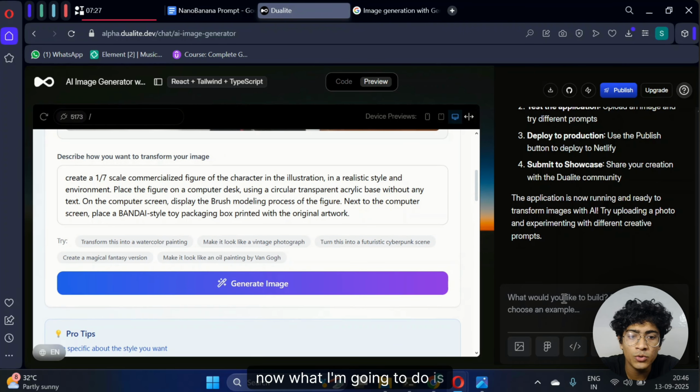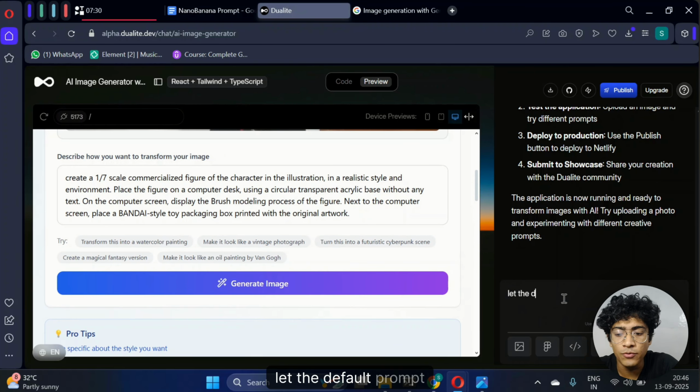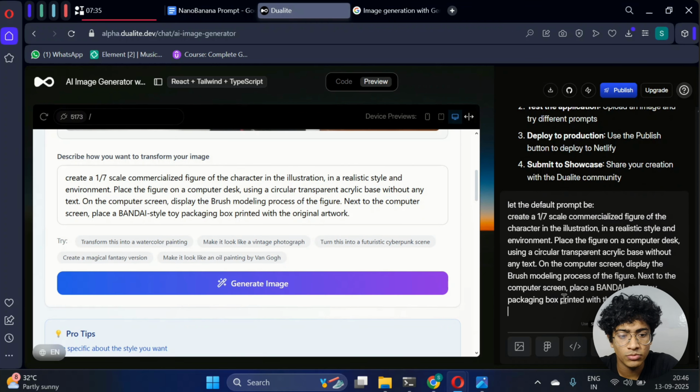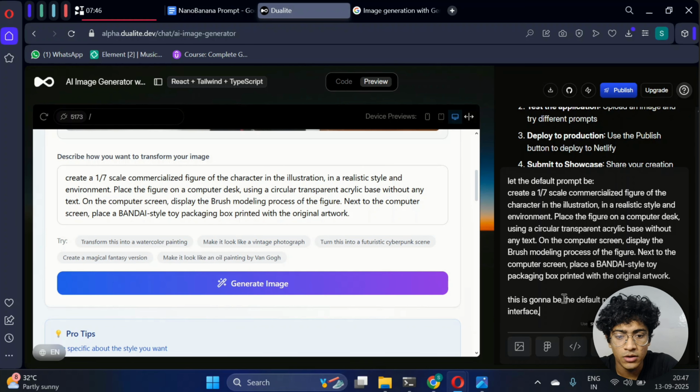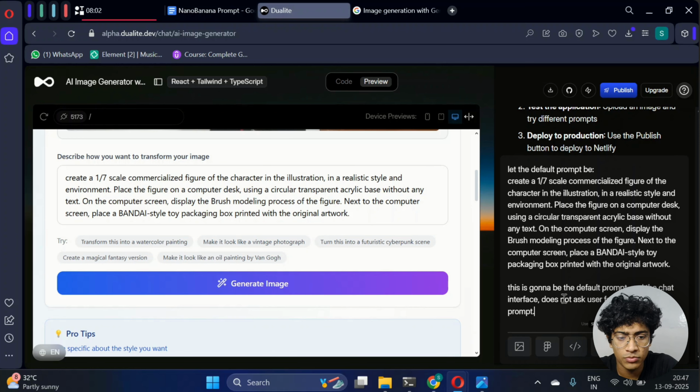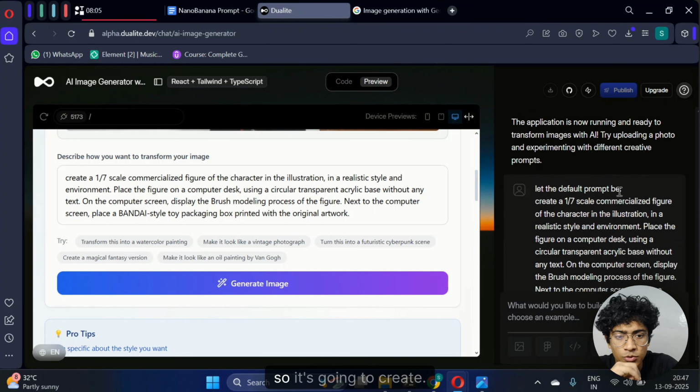So now what I'm going to do is let the default prompt be this. This is going to be the default prompt, and the chat interface does not ask the user for an external prompt. Okay, so it's going to create.